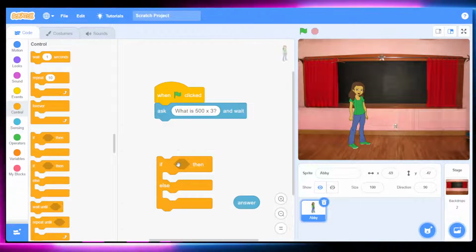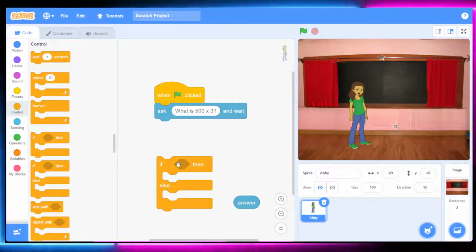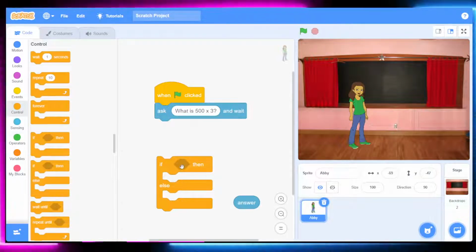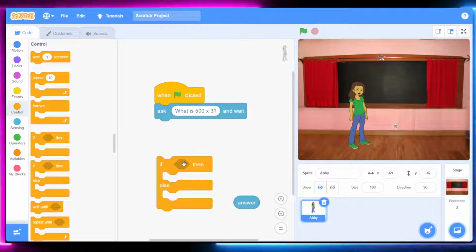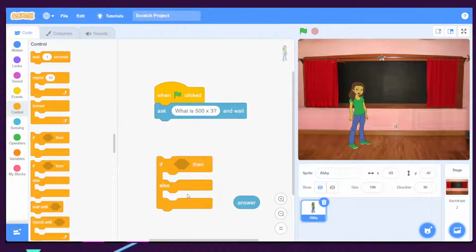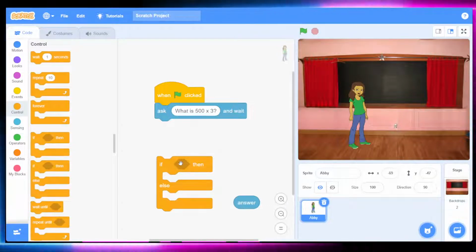Let me explain to you now. Let's say here we put 2 plus 2 equals 4. As we put 2 plus 2 equals 4 here, this code will run because that is correct. But if we put 2 plus 2 equals 5, this one will not run, this one will run because that statement is incorrect.